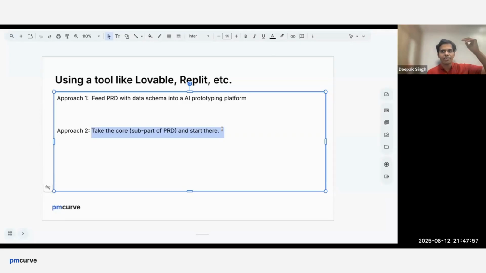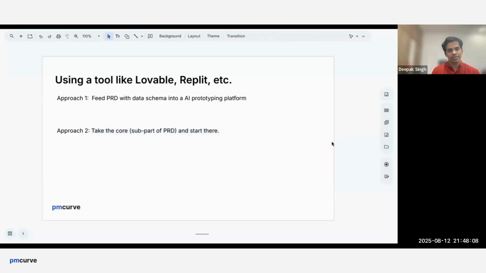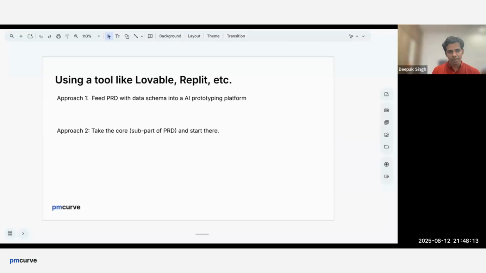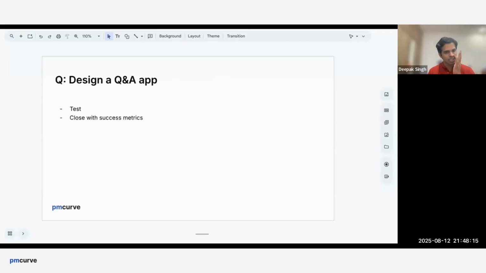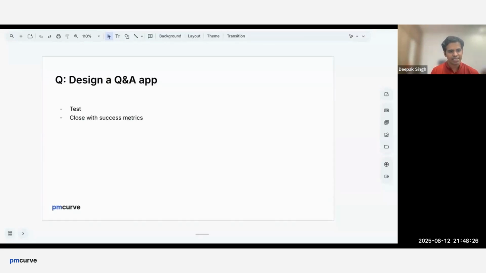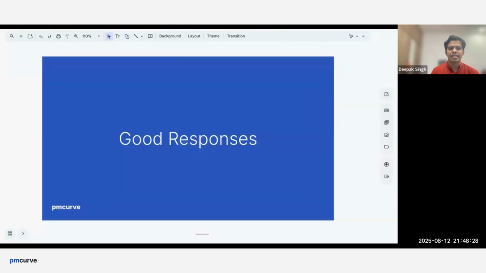So rather than giving everything in one go, I gave the requirement in 3 or 4 goes. But this way I can test at every step. It will not take a lot of time, and I can still do the entire thing very, very quickly. Okay. So make sure that you try out both these approaches, and then finally you end up designing this Q&A app. Okay, you test it, you close with success metrics.